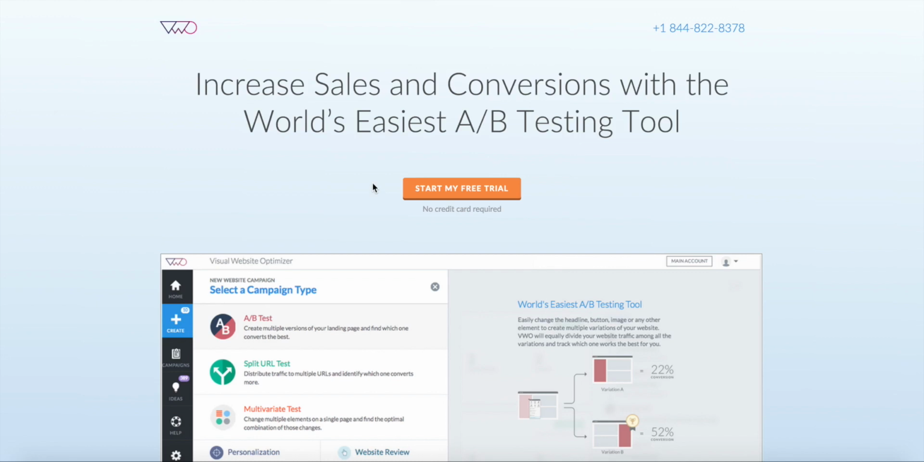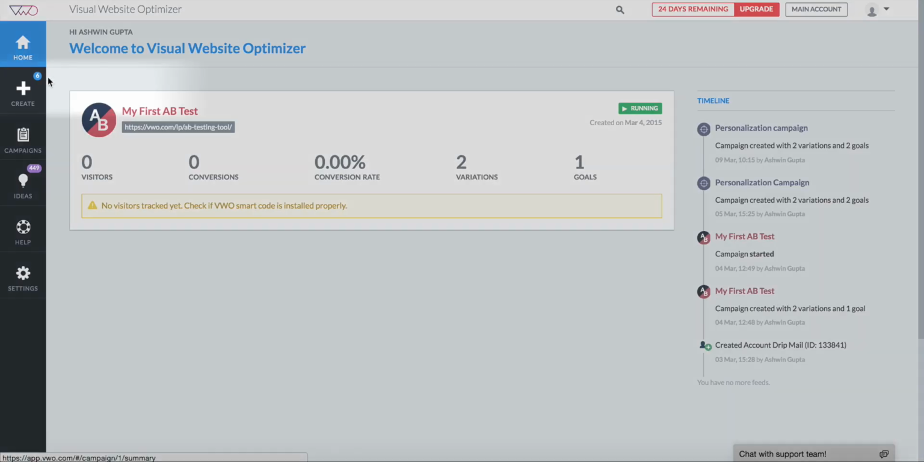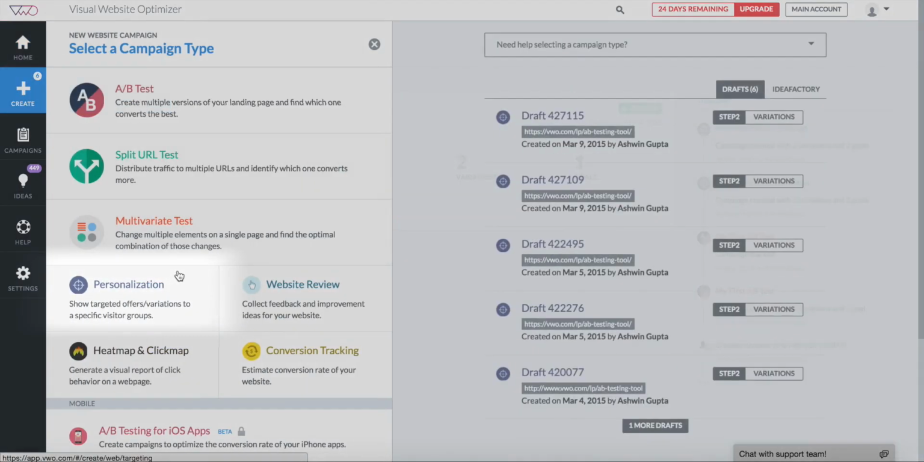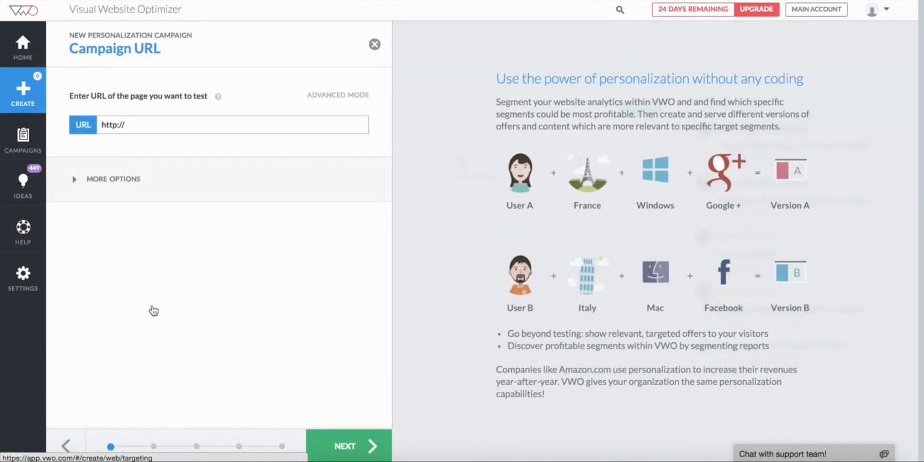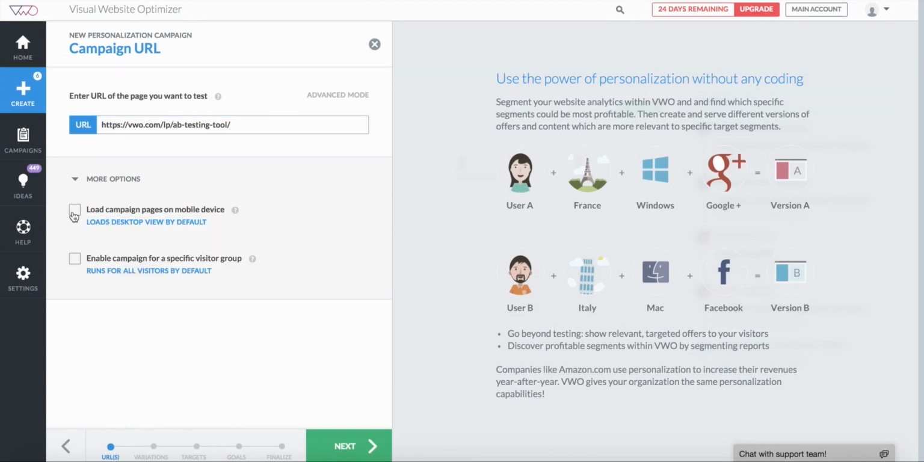Let's get started. From your VWO dashboard, click Create to start a new campaign. Select Personalization. Let's enter the URL that we are going to test. Select Advanced Options and enable Load Campaign on Mobile Device. You can select one of the four mobile views to preview your website on. I want to preview it on an iPhone. Click Next to open the Visual Editor.